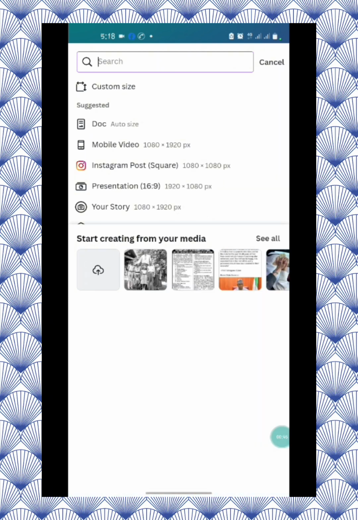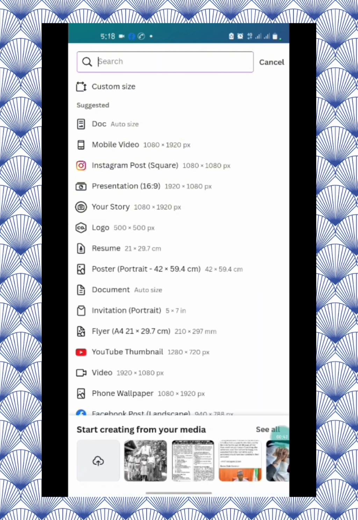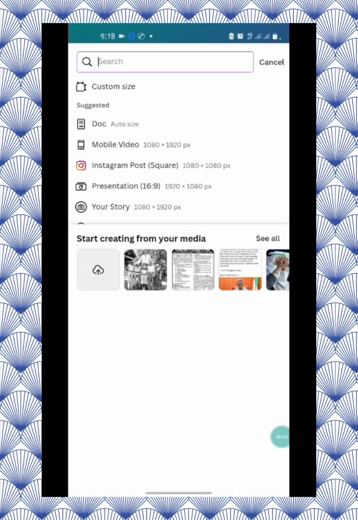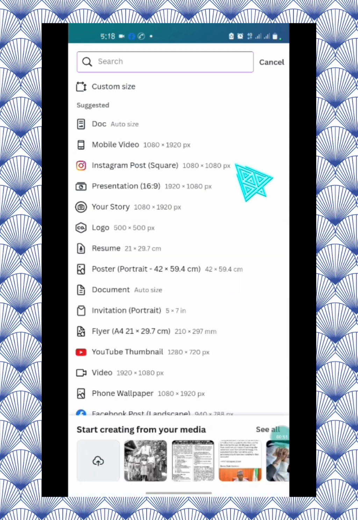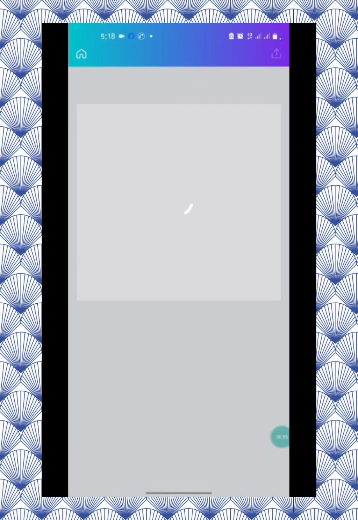You can search for the size of document you want, but I'm not searching. I'm just going to pick a portrait square that is Instagram size. This size I've chosen, I just decided to choose it because I felt it comfortable and cool to work with, for example. So let's wait for the studio to load.